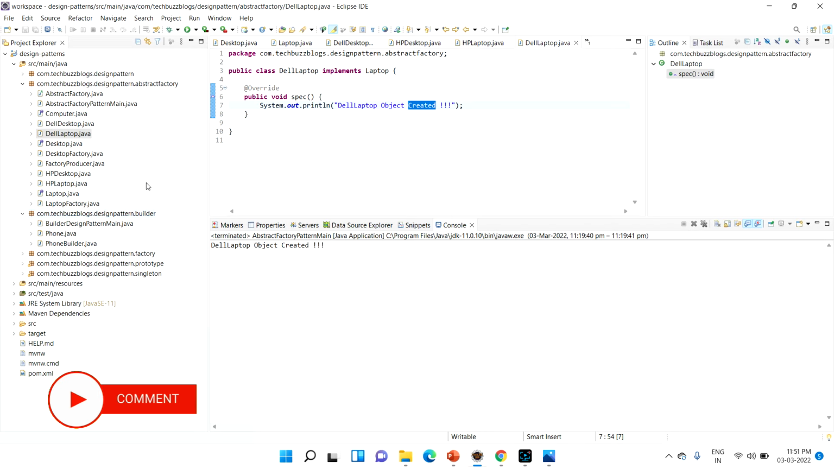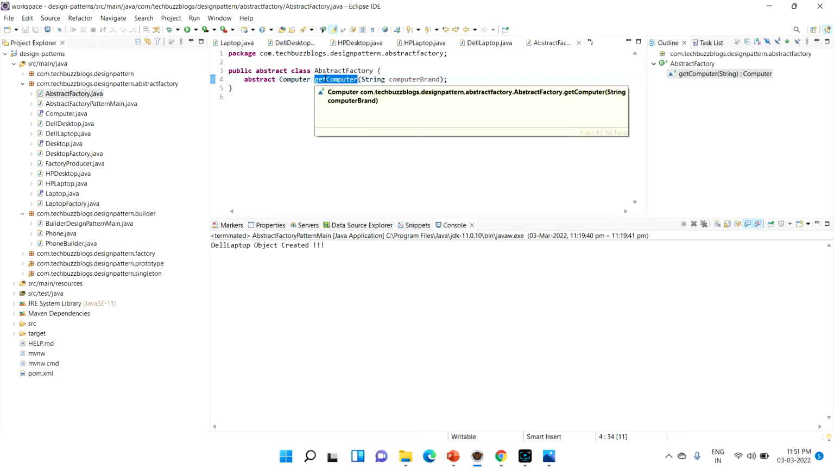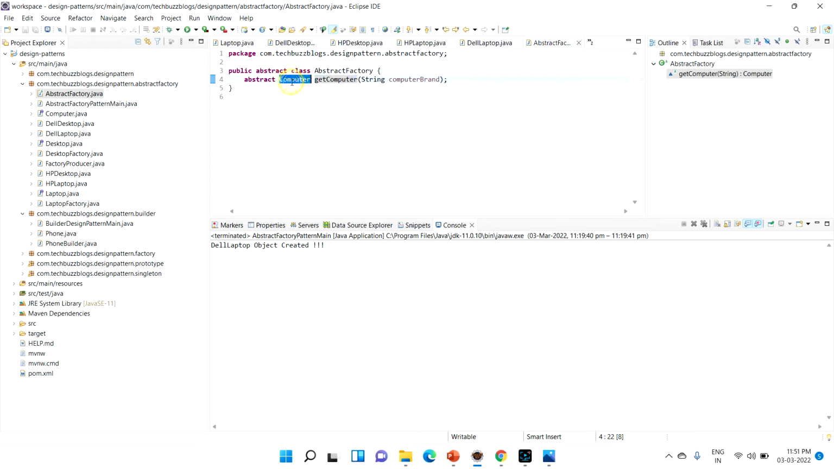Let me go, and I created an abstract class. I'm just naming it abstract factory. The class should have the keyword abstract, then obviously it should contain abstract methods. At least it should have one abstract method. So that is the logic behind that. One abstract method I'm keeping, and that method is giving me the computer object.